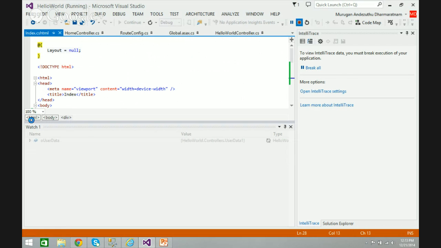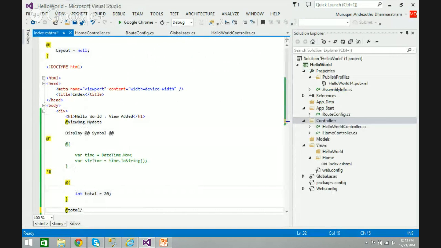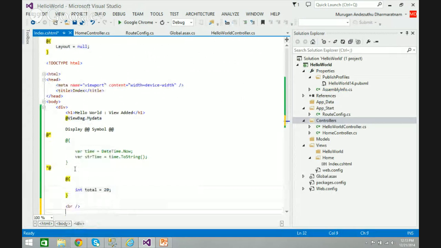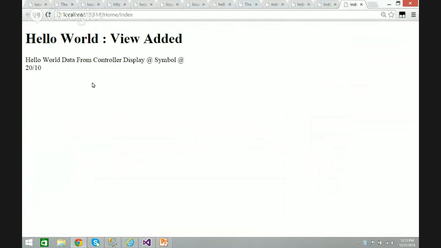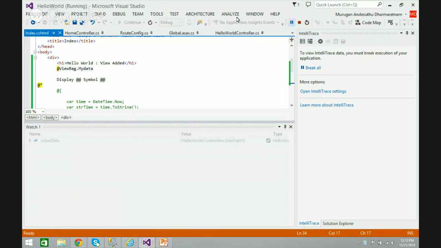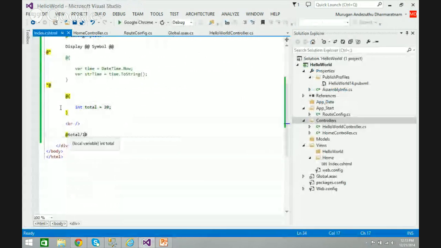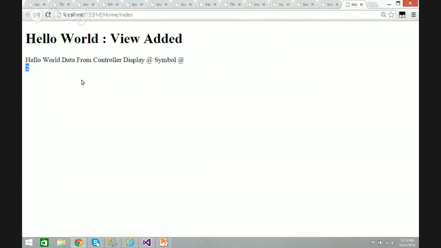Now, if I want to perform some operations like 20 divided by 10, if I try this, it will give you 20/10. It does not compute it. See, it is 20/10. So to explicitly do some computation, you put it within an opening and closing bracket. Now this will give you the result too.